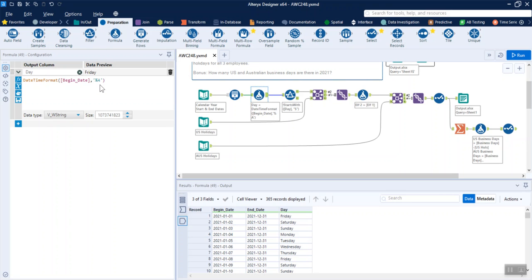And you can find all of those different date time formats by literally just Googling date time format Alteryx, and you get all the nice percentage and letter combinations to get different parts of the date back. So that's a nice neat little trick for you.